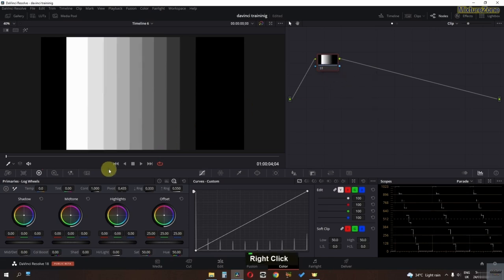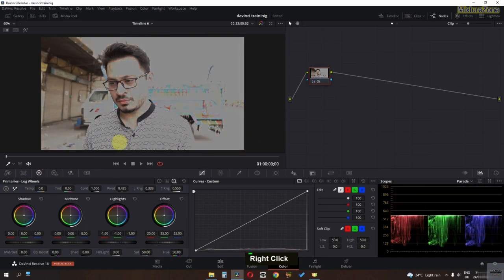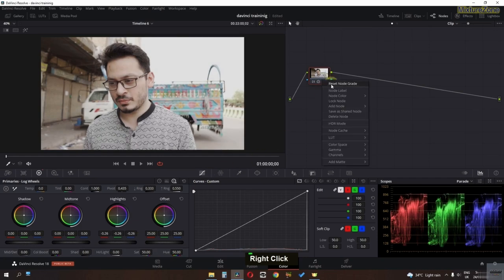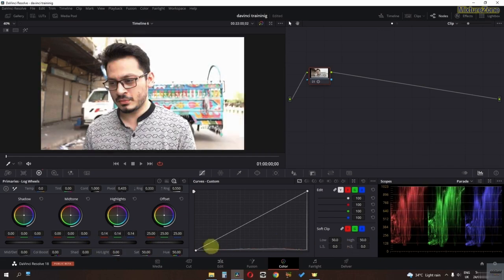So now let's go to our shot, and if I increase my highlight, you can see it's bringing the light to the highlights. And if I decrease my highlight, it's now decreasing. Now I want you guys to focus on this scope. If I decrease my highlight, you can see it's only affecting this area. These are the highlight parts. You can see it's now affecting that part only, but not the whole scope.